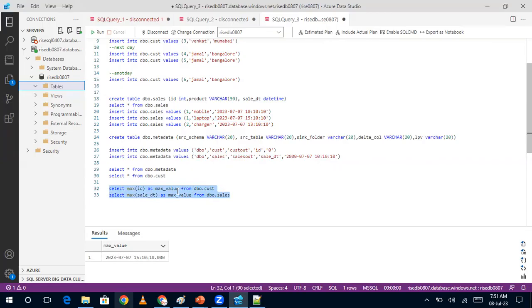What I am trying to get is the maximum of the delta column, and I want to use this value in the pipeline. So my pipeline will understand this is the maximum value in the delta column. I know at this point you may not understand why, but any questions on how I am taking this? If no, I can move forward, right? Okay.